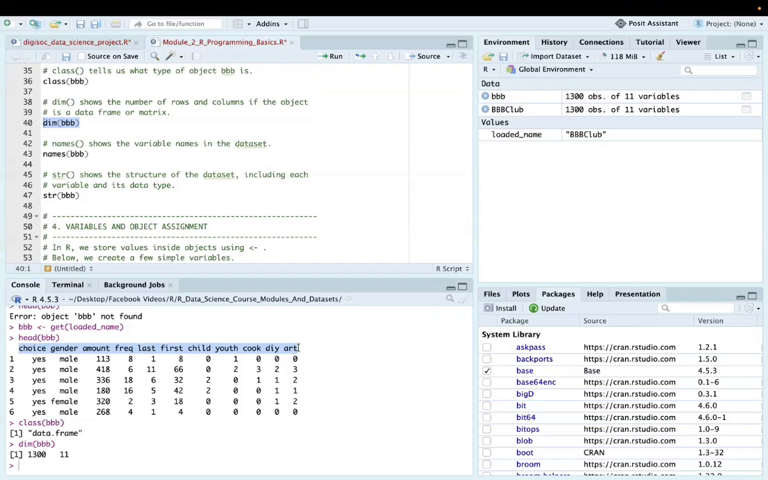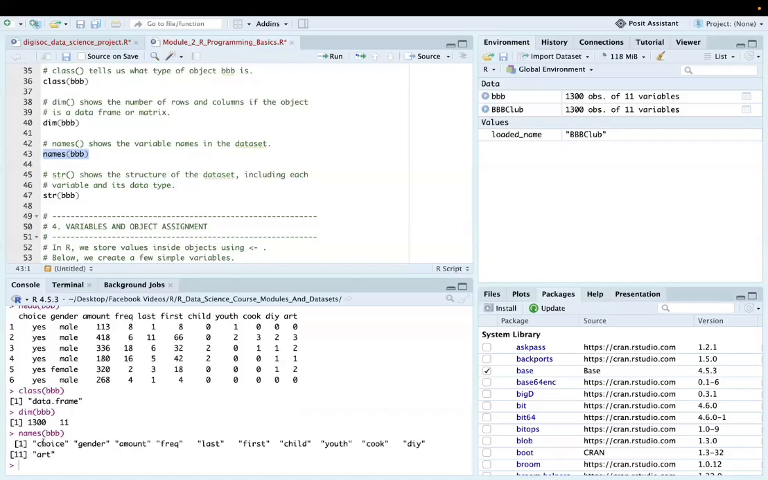But when the data set becomes so large and you're working, at times you may forget the names of the variables in the data set. What do you do? You just use the names function. Names of, you call the data frame, BBB, this one. When you say names, you are telling it, give me the names of the variables in this particular data frame. So you run it. What did you see? It gives you the names: choice, gender, amount, all the way to art.